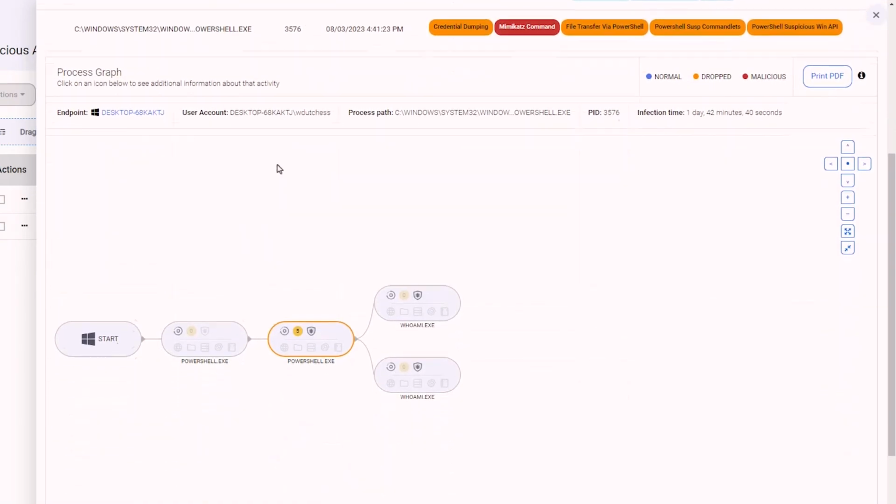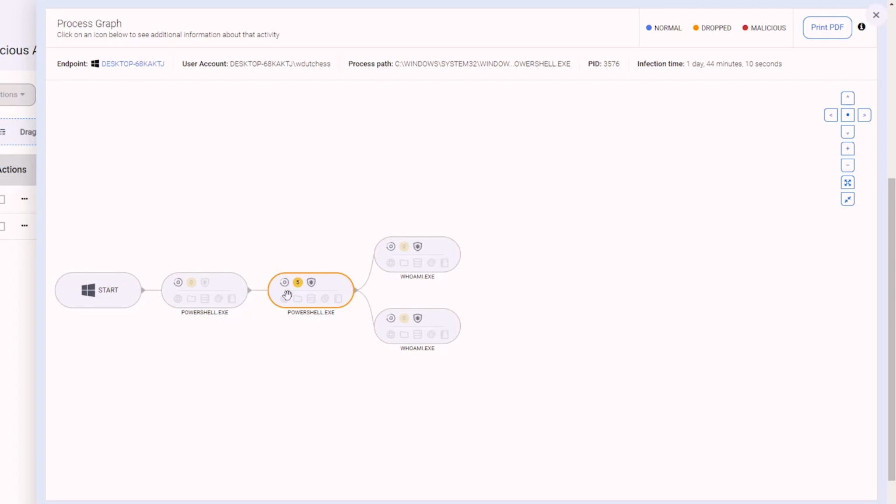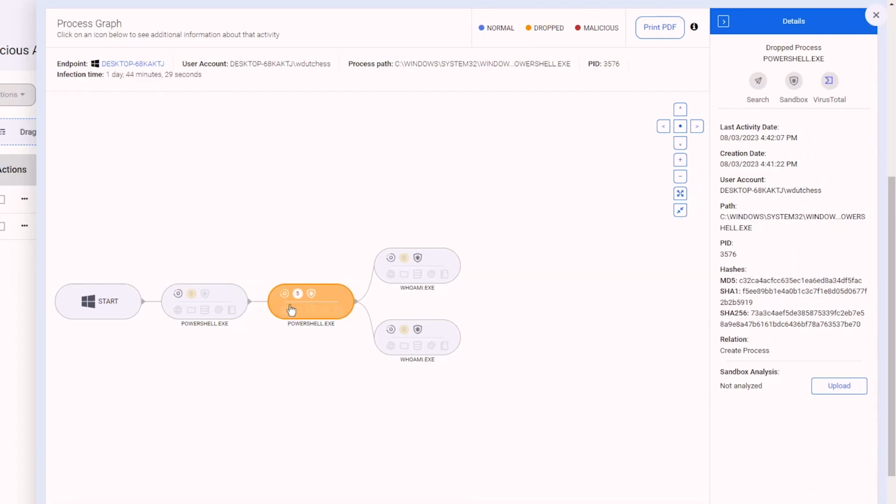Below is a process graph where you can click on each node to get additional details on that file or process. This information can then be used to determine whether or not to remediate the endpoint. Let's go over remediation next.